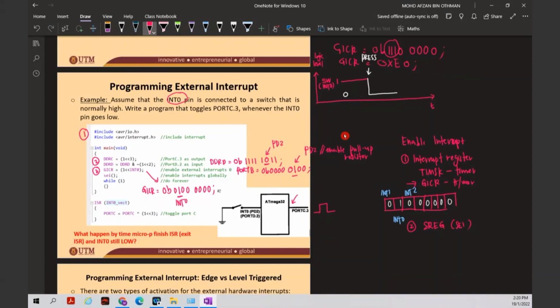Next, step number 4 is you need to write your ISR. Before we write the ISR, just put while(1) here, which means you're going to do it continuously. Is there any main program while waiting for this switch to be pressed? If there isn't, you just leave it blank. If there is another program to do while waiting for the switch to be pressed, then you need to put that main program here.